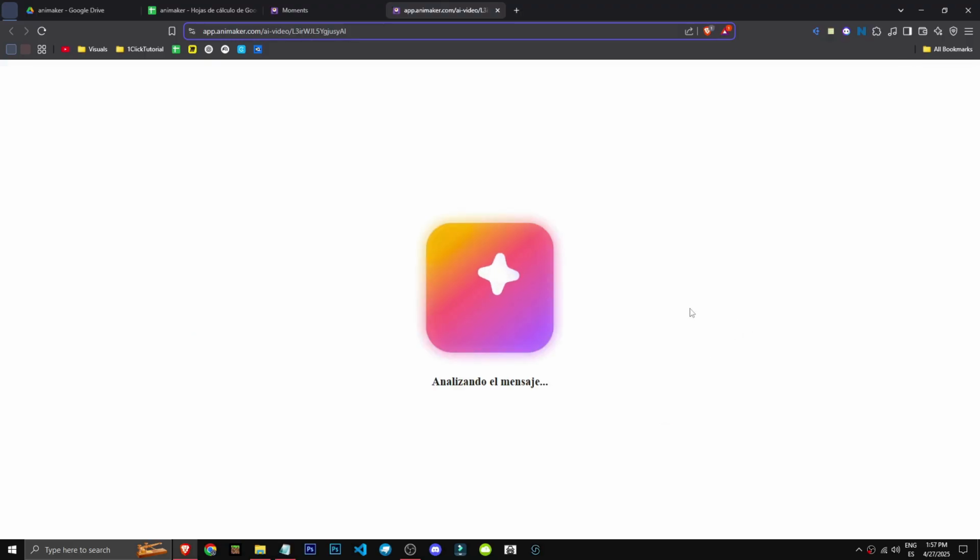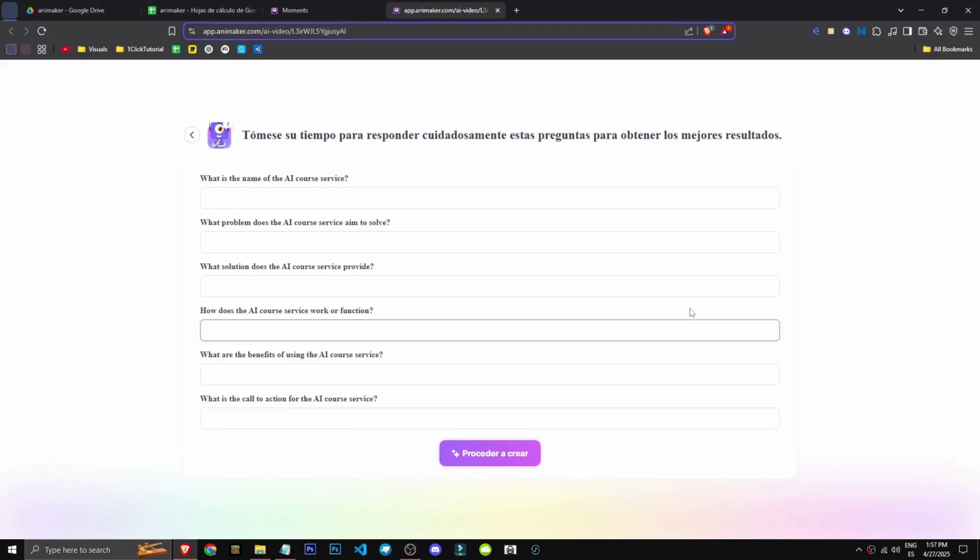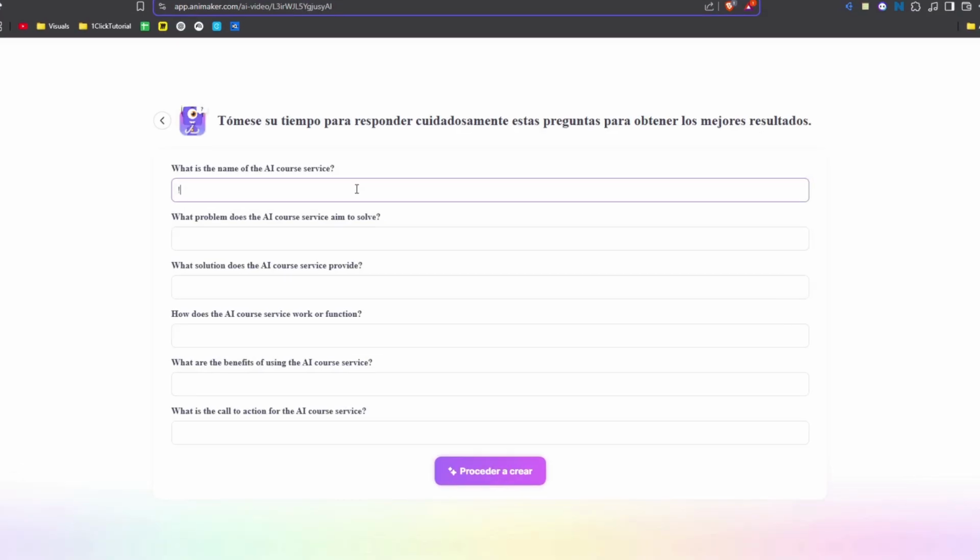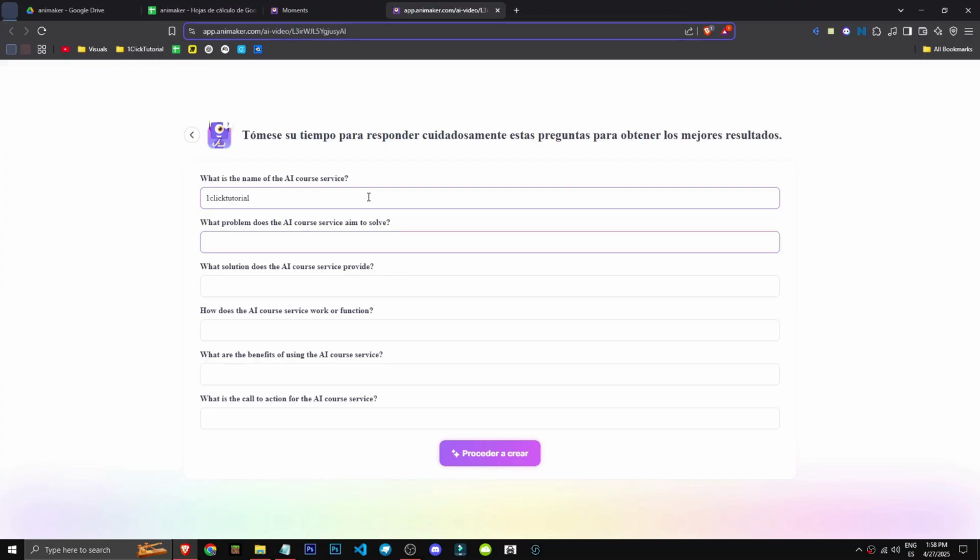We have 0 out of 5, as you can see. Obviously, generating content with AI incurs some costs, which they show us, and they display it right there. So what's the name? It's one-click tutorial. What problems does it solve? It solves automations, or rather, it handles repetitive tasks.